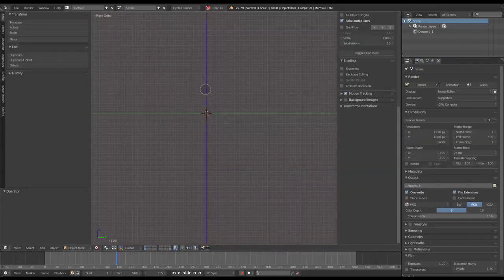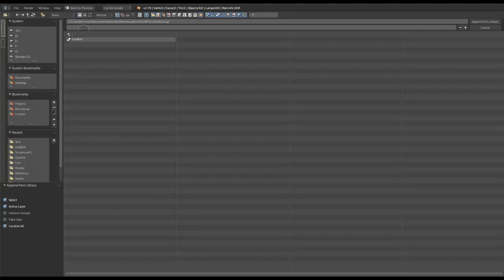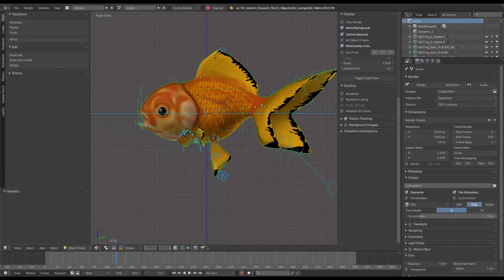Okay, so let's demonstrate the action of this add-on. I've made a goldfish model to help demonstrate, and I'll just append that model in. I'll go to the blend file, go to the group section, and append from library the goldfish group. There we go, it's a goldfish.